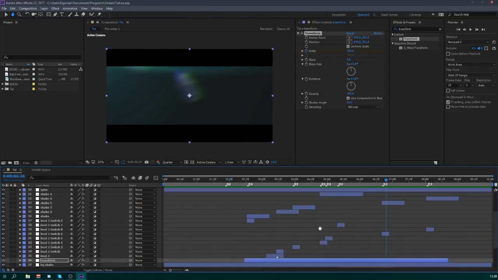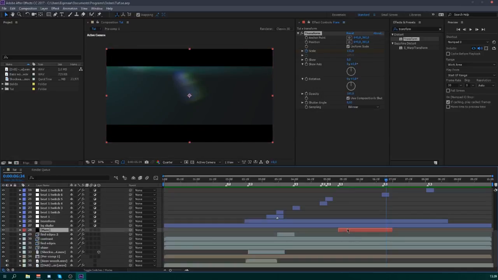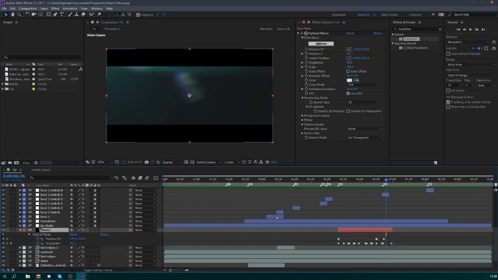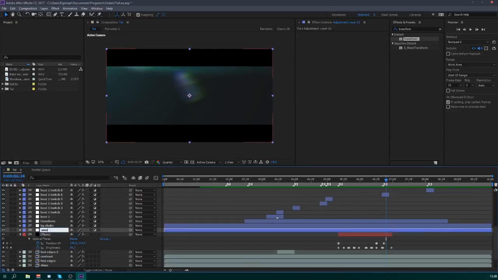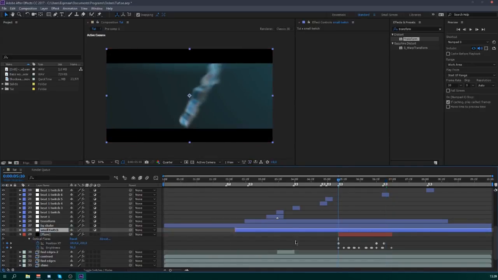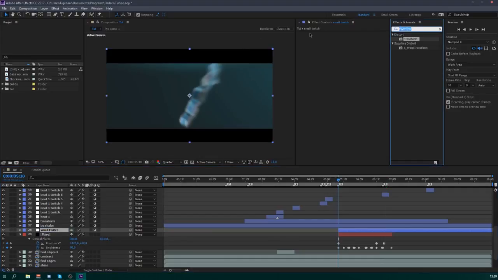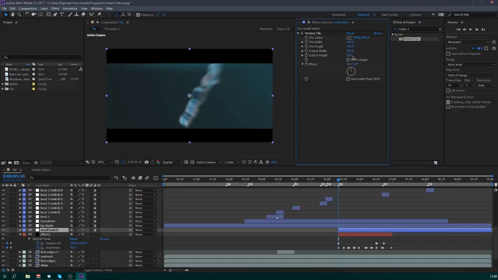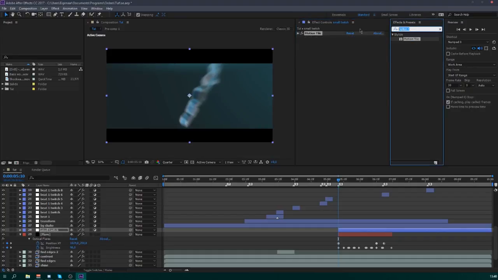I think when the flare bounces, we can add some small twitches. So let's say small twitch, and let's set that here. Just get your motion tile, of course. And then get your twitch.